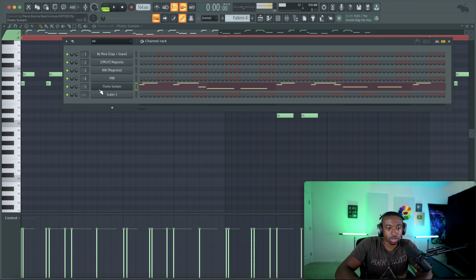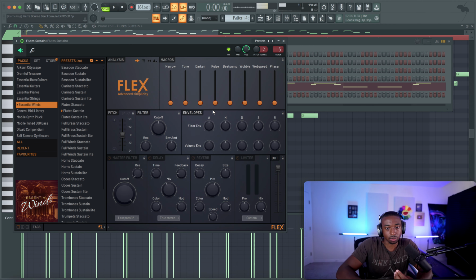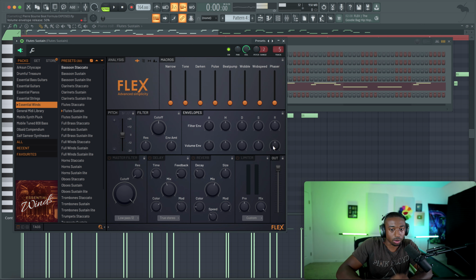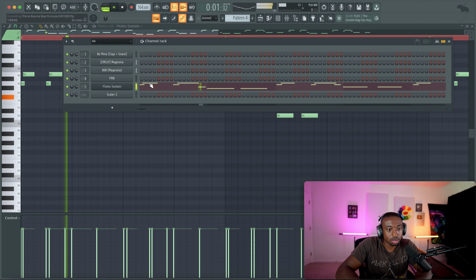Now the key here too is that truncated sound. We want to make it feel like we're sampling. So in the envelope, this is a little more complicated inside of Flex, but we want to make sure that we don't have a release tail. So let's turn the release down for the volume. So when I let that note go, it stops immediately. We're going to pull up the release just a little bit so it doesn't click. We want to really make sure the note ends when our playing ends. Hear it, like it has that stop sound.